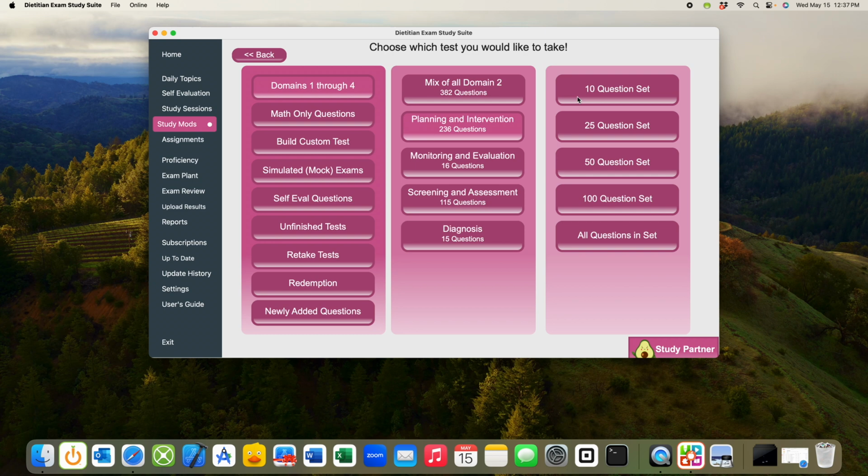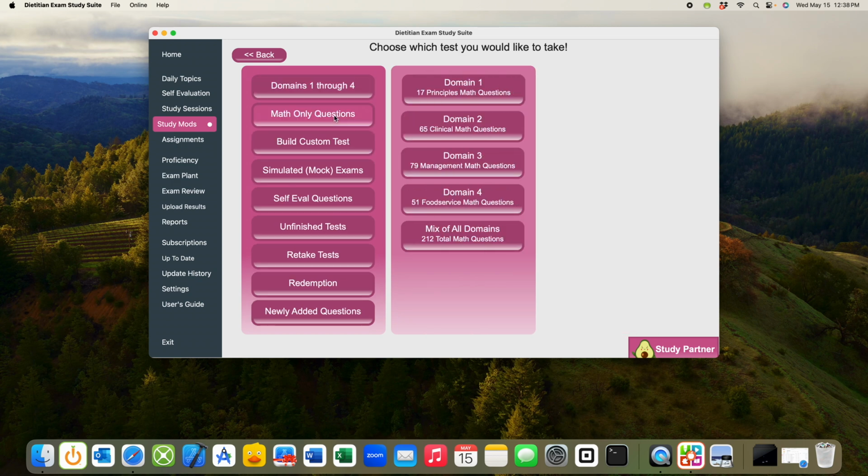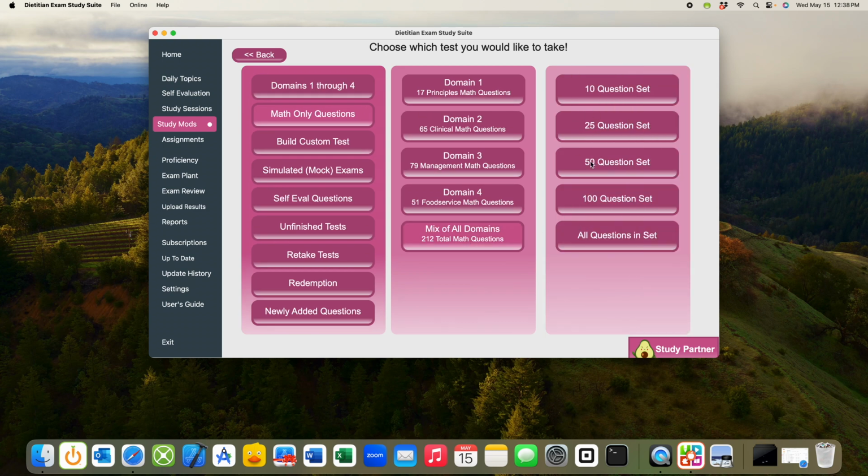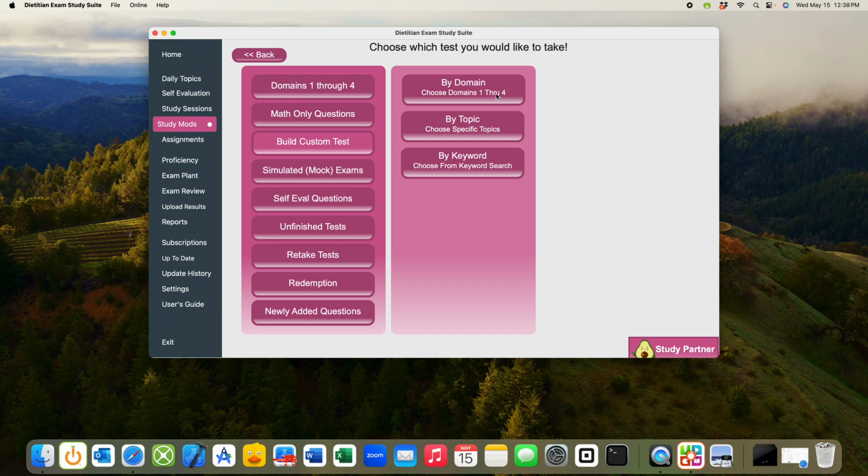And then you're going to say how many questions you want to take from that test. The same thing for all of the domains 1 through 4. It'll give you the mix of all and then the subcategories. So I'm not going to go through each of those. Math only questions are questions that have been flagged in the database that are math related or require some calculations. So you can do domain 1, 2, 3, or 4 math questions, or you can just mix them all up. And similarly, you'll have how many questions you want to do. You can build a test by domain.